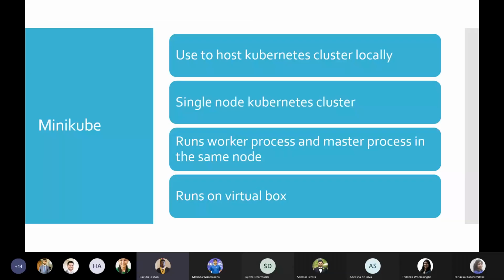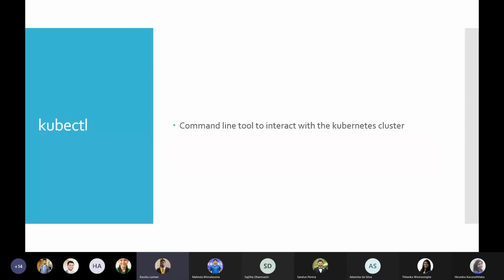Then for local development, there's a tool called Minikube. It provides us a single node Kubernetes cluster, and since it's a single node, all the master processes and the worker processes will run on that single node, and it will run on a VirtualBox. And then the command kubectl is the command line interface which we use to interact with a Kubernetes cluster. We give commands using this interface so that the Kubernetes cluster receives and performs them.